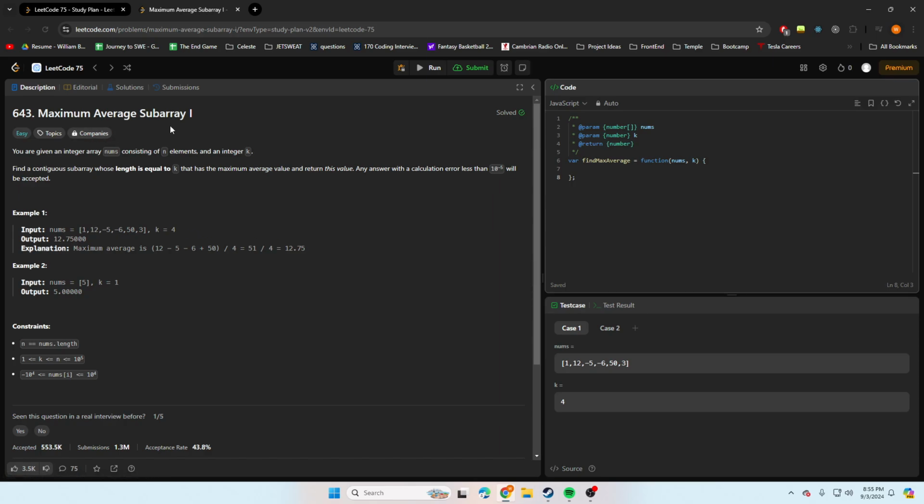Maximum average subarray 1. You're given an integer array nums consisting of n elements and an integer k. So we got an array of nums with n elements and integer k. Find a contiguous subarray whose length is equal to k that has the maximum average value and return this value. Any answer with the calculation error less than, okay, blah, blah. So we got this, and with k, I want to find the maximum average of a subarray of length k.